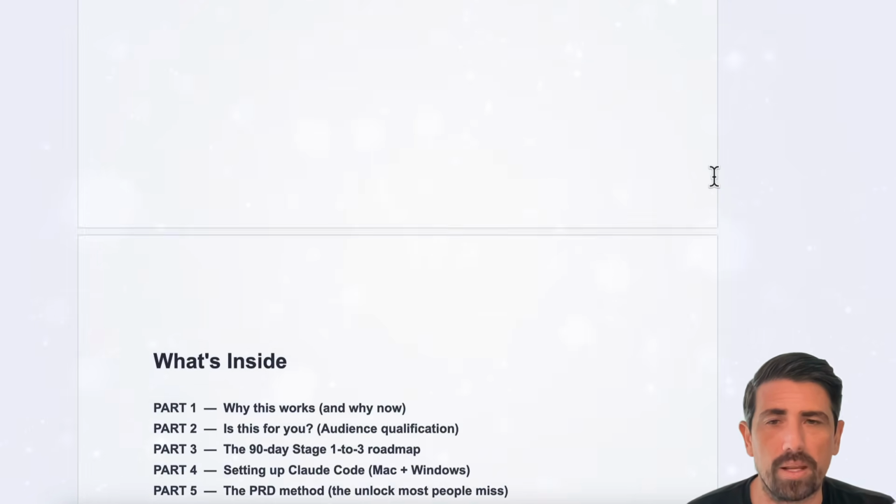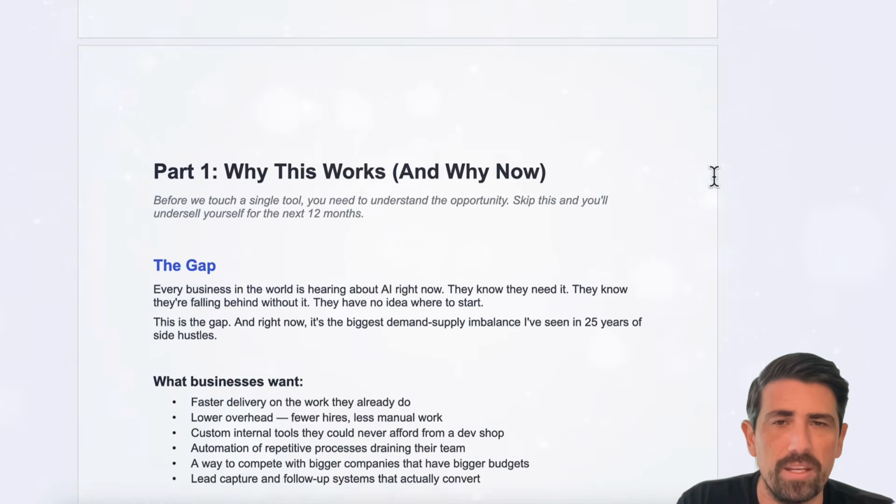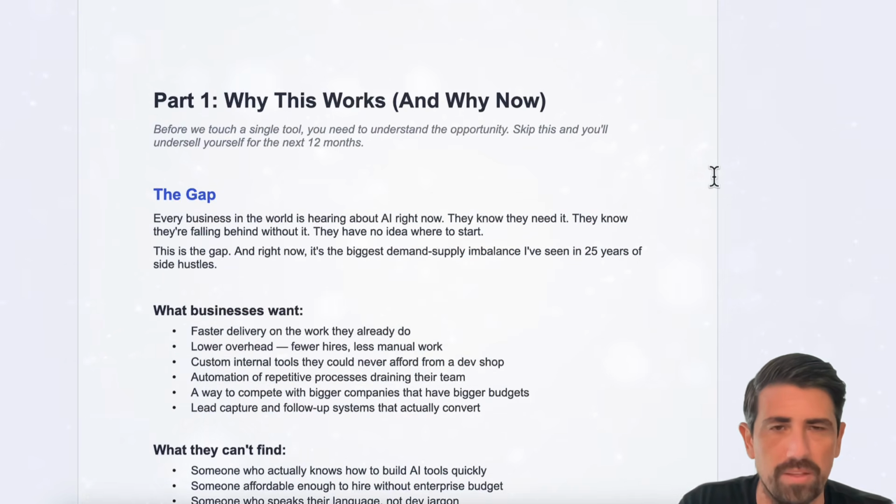So I want to walk you through this step by step. Here's what's inside. Again, you'll be able to go through this on the screen and be able to download the document and go through it. I'm not going to read every word on the page. I just want to hit some highlights and give some context and so forth.